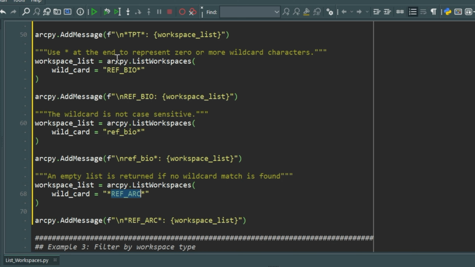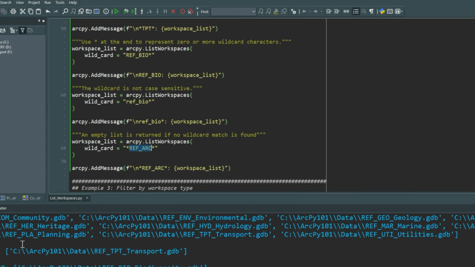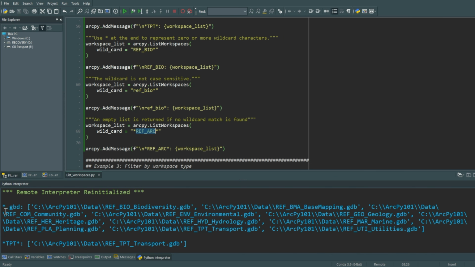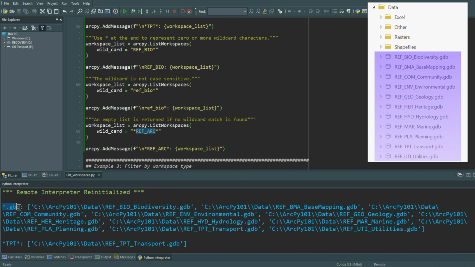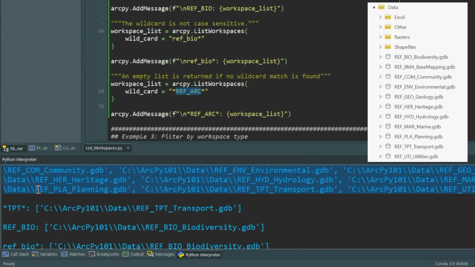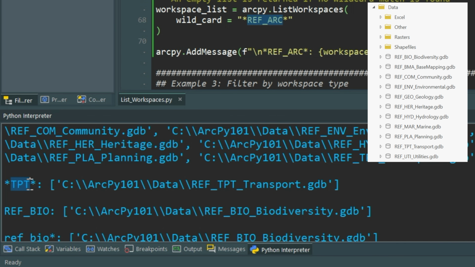Let's run the script. Our script is complete. We can see for our asterisk.gdb, we were returned a list of all workspaces that ended in .gdb. For our TPT with an asterisk at the beginning and the end, we were returned our transport geodatabase, as it is the only workspace in the data folder that contains TPT consecutively.